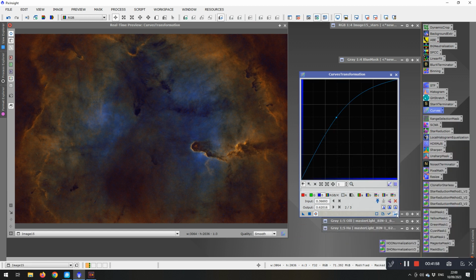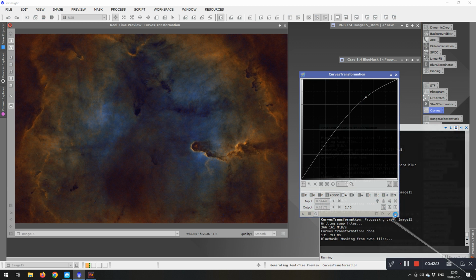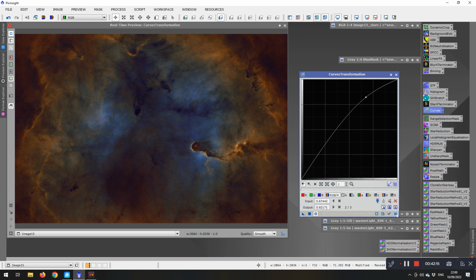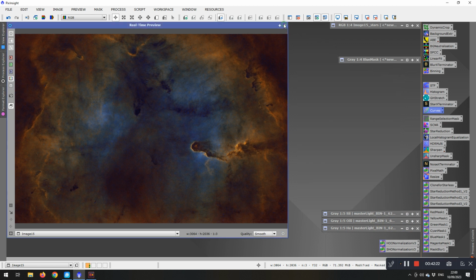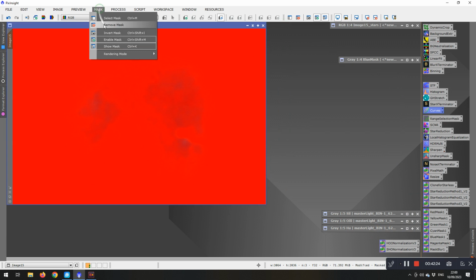And apply that, reset it, and what I might do is just bring up the brightness of the blue a little bit, and there we go. There, that'll do. Just very subtle. There we go, that'll do. Finished with curves, and remove the mask.